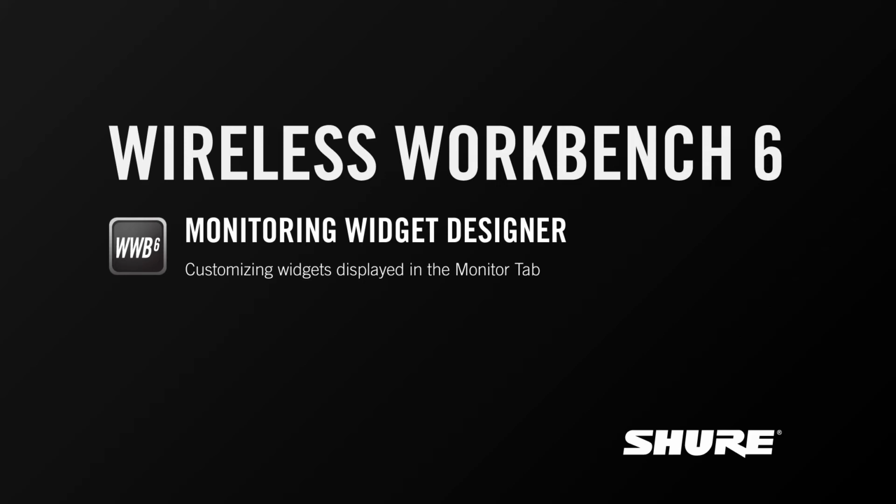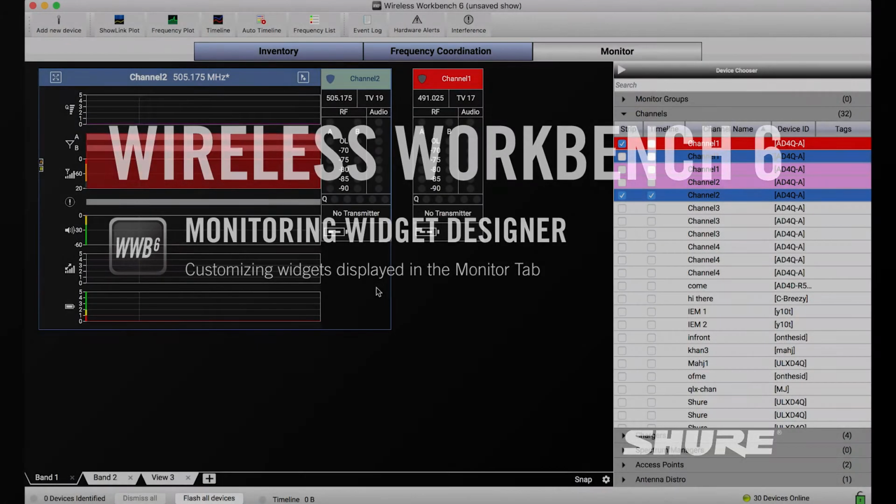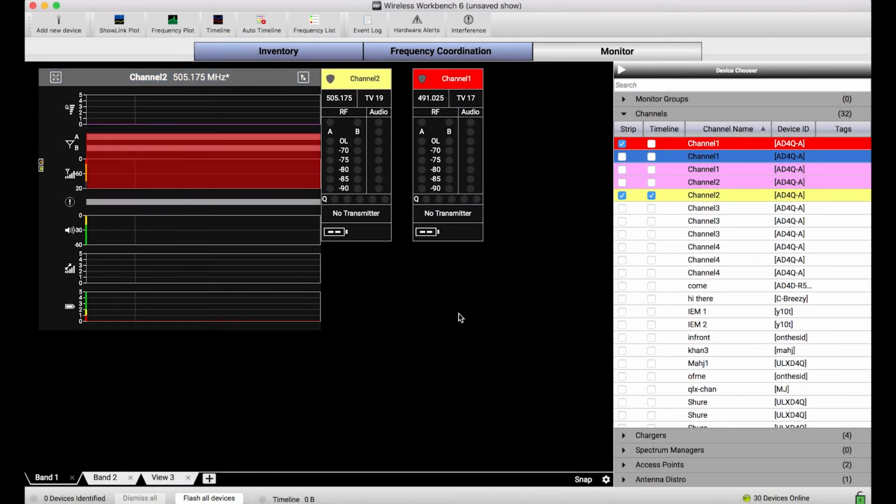In this video tutorial, I'm going to talk more in depth about the Monitoring Widget Designer, a tool that lets you customize which components you see in the monitor view of Wireless Workbench 6. In other tutorial videos, I've talked about what the monitor view is, how to set it up, what data it can show, but I want to focus today on customizing the elements that you're actually seeing in each one of these widgets, or these visualizations that correspond to channels or devices in the monitor view.